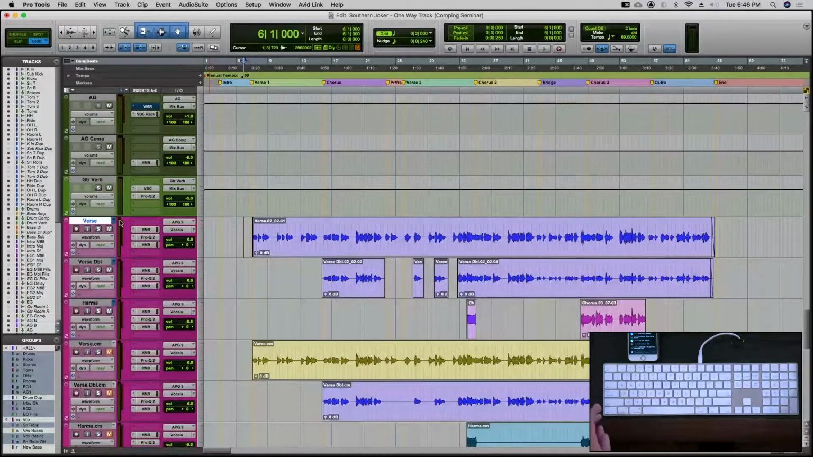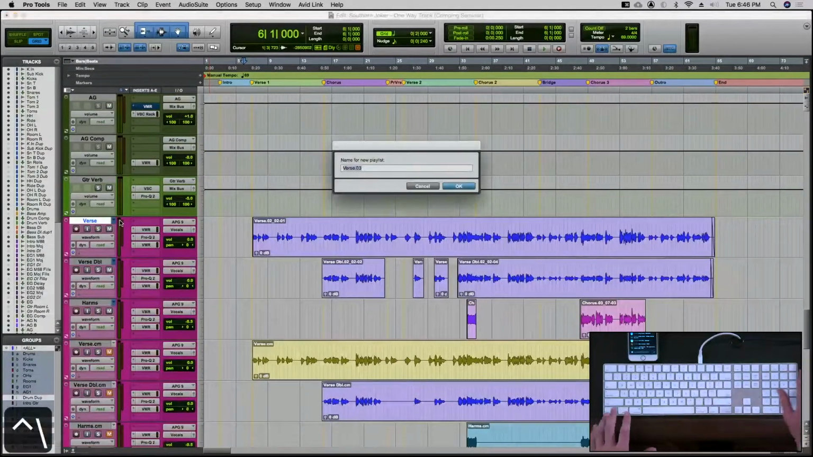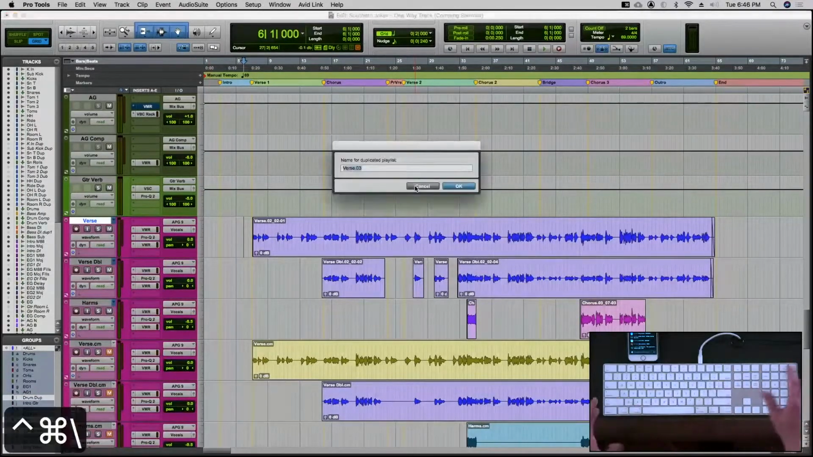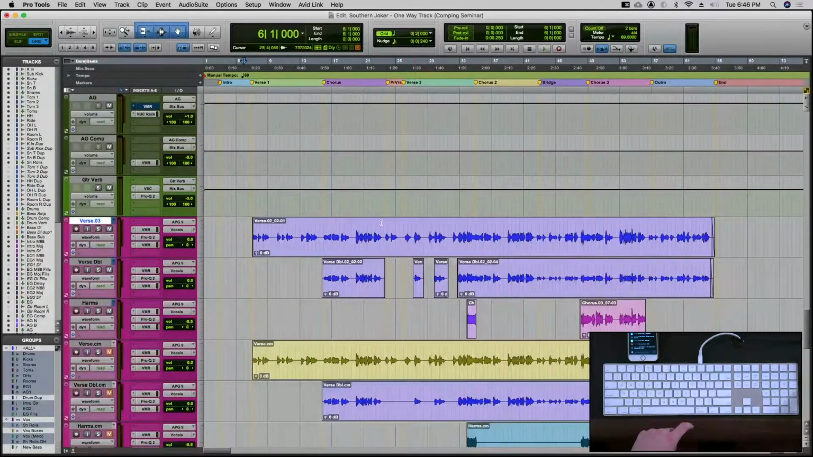You can also do that really fast with Control and /, which is right above return, which lets you do the new playlist, which is exactly the same thing. Or if you want to do the duplicate playlist, you hold Control, Command, and /, and then it says name for duplicated playlist, which I'll just show you what that looks like. When I press OK, now it makes verse 03, but it put all that audio there again. So just keep that in mind on what those two playlists are doing. So that's just how you create a playlist.